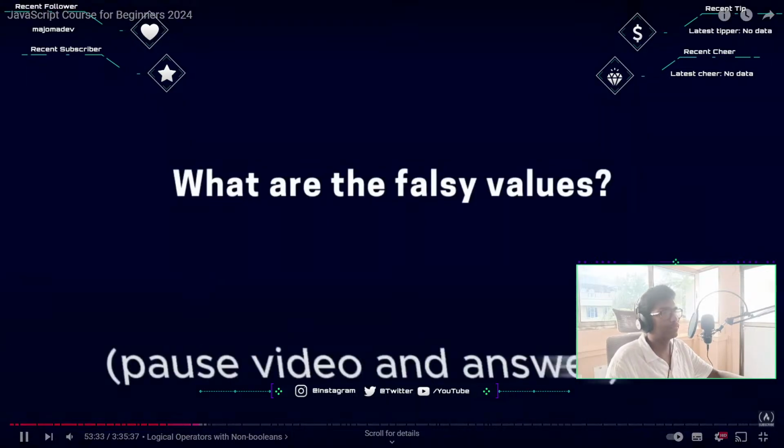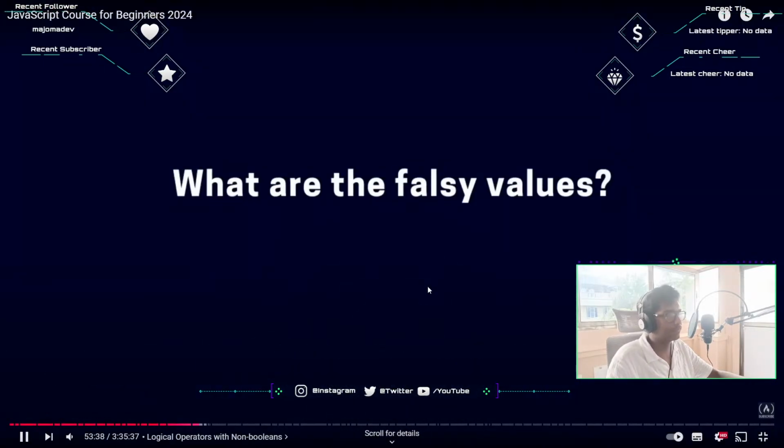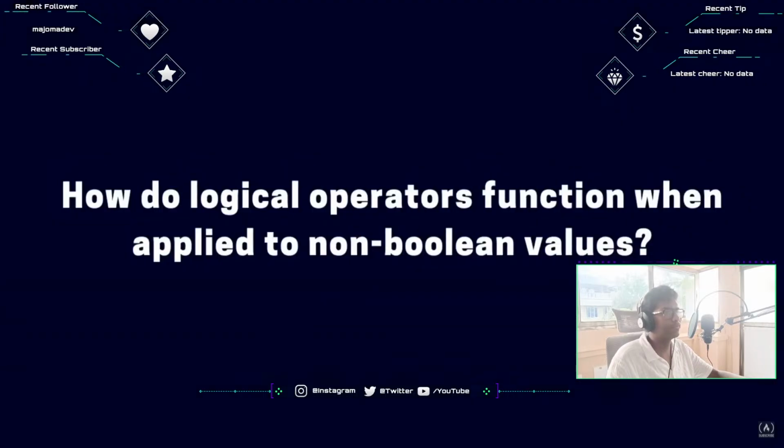What are the falsy values? JavaScript has a set of non-Boolean values which it considers to be falsy, meaning that when JavaScript converts these non-Boolean values into Boolean values via type coercion, it evaluates them to false. The falsy values consist of null, undefined, not a number, the empty string, 0, and false. These are the values that JavaScript will consider to be false. How do logical operators function when applied to non-Boolean values?